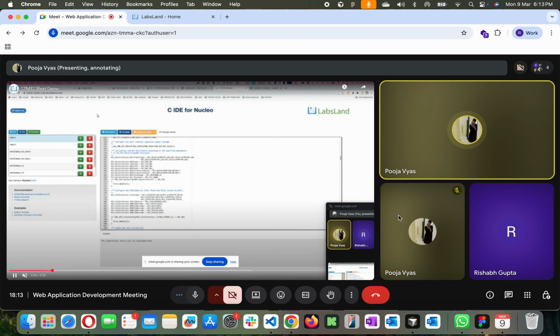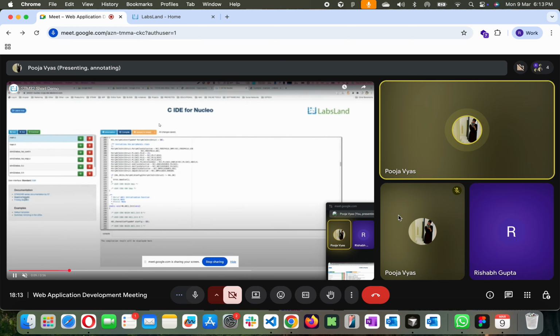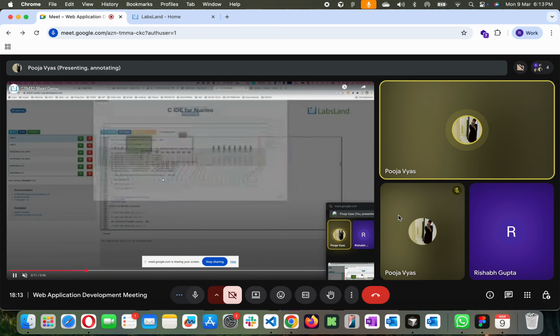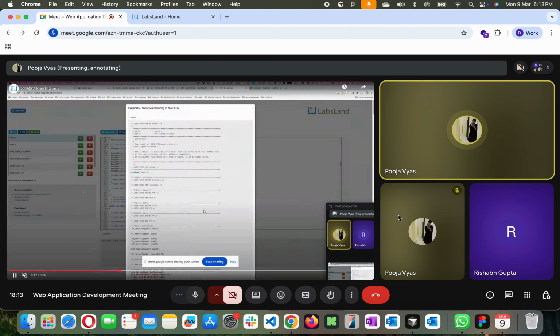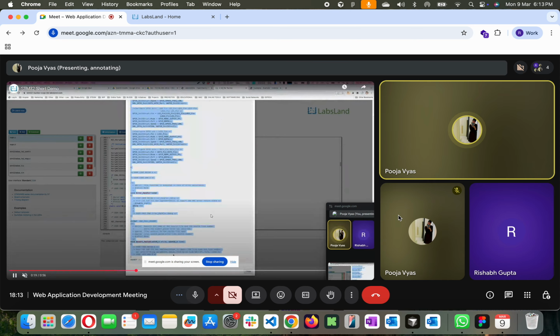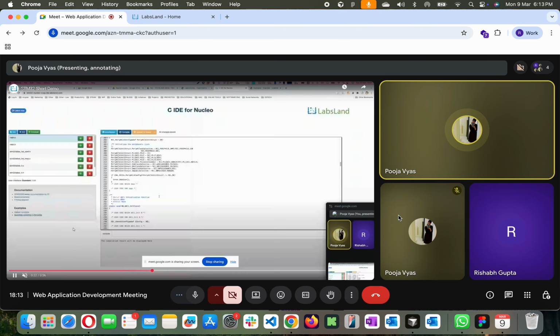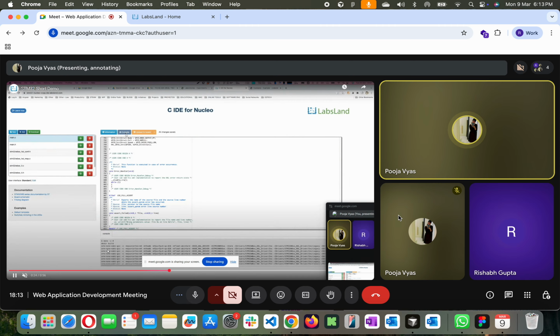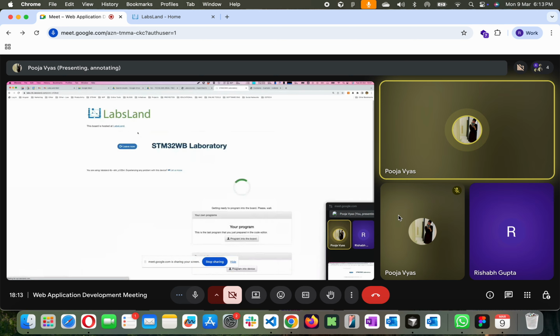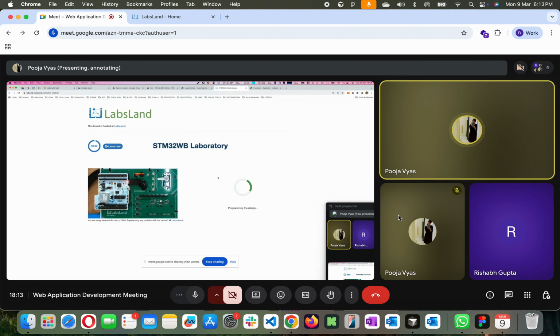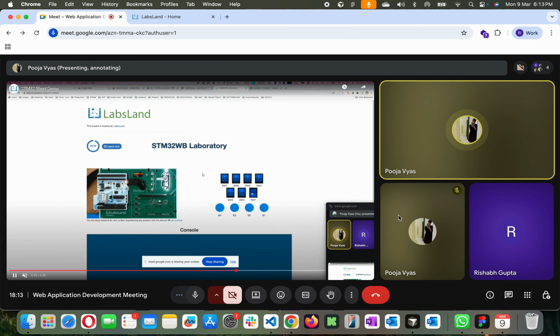They have their own IDE where the students can write the code, and they will be able to see the documentation and everything, examples, right? They can upload and compile it, and upload it on the board. Now the board will work. They can switch on the buttons from here, and they will be able to see the lights. I think you are able to see it. Yes, yes.